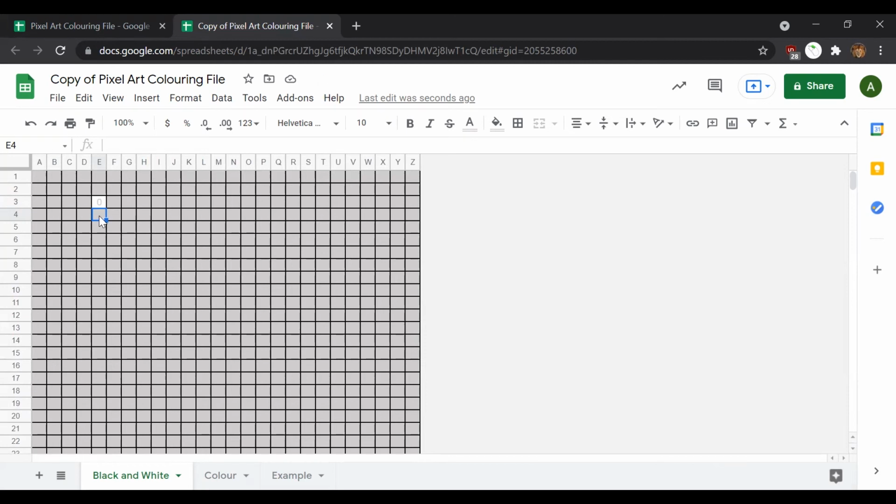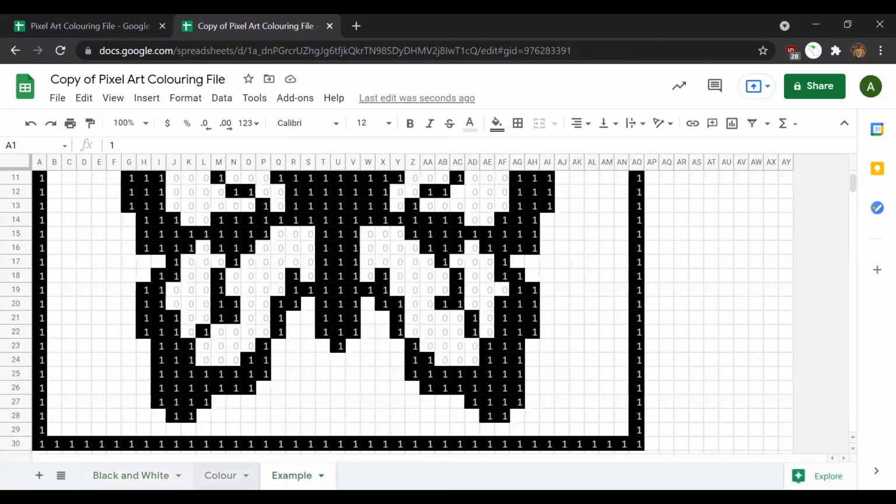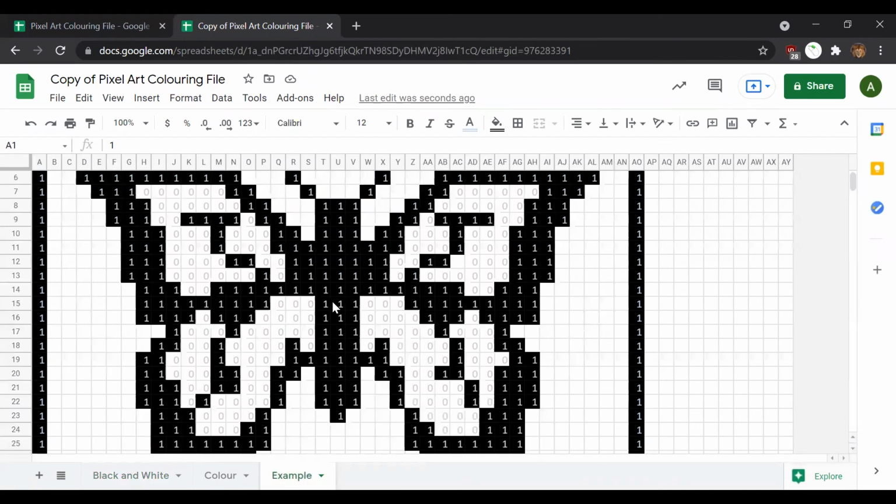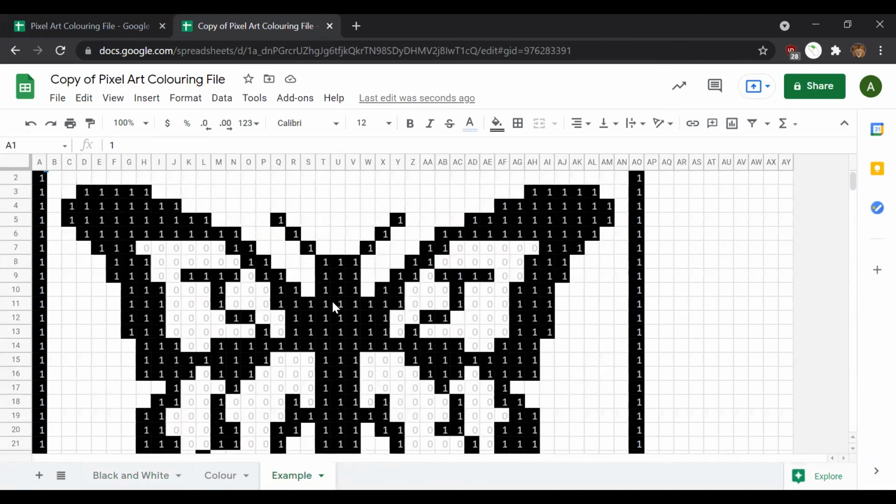If I wanted to make the square black, I could press 1 and enter, and now the square would be black. You can take some time, make your own pixel art using the number 1 for black squares and 0 for white squares. Maybe you could even come up with something that looks like this.